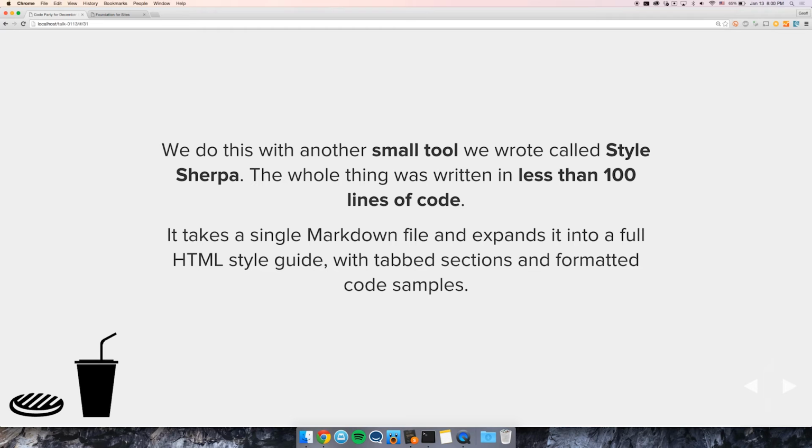Style Sherpa in general is less than 100 lines of code. That's another testament to how small it is, because it is designed to do one specific thing, which is convert Markdown to an HTML style guide. Because the tool itself is very simple, it's not very hard to maintain, and we always know what the feature set is. We could have built it into Panini, but that would have meant overextending Panini beyond what we wanted, which was to keep it a simple tool. So we ended up with two different plugins for that.